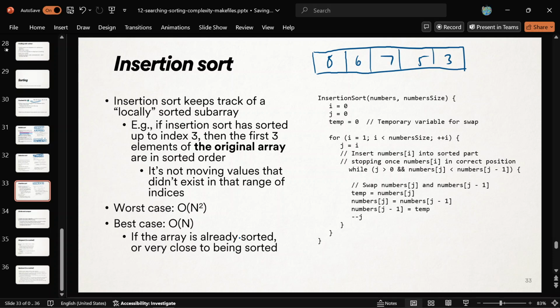What insertion sort is all about, instead of selection sort's like, all right, I'm going to find the minimum and put it right here, the thing that never needs to ever leave here again, I'm good. What insertion sort is about is it's going to make a locally sorted subarray, which is kind of weird to think about.